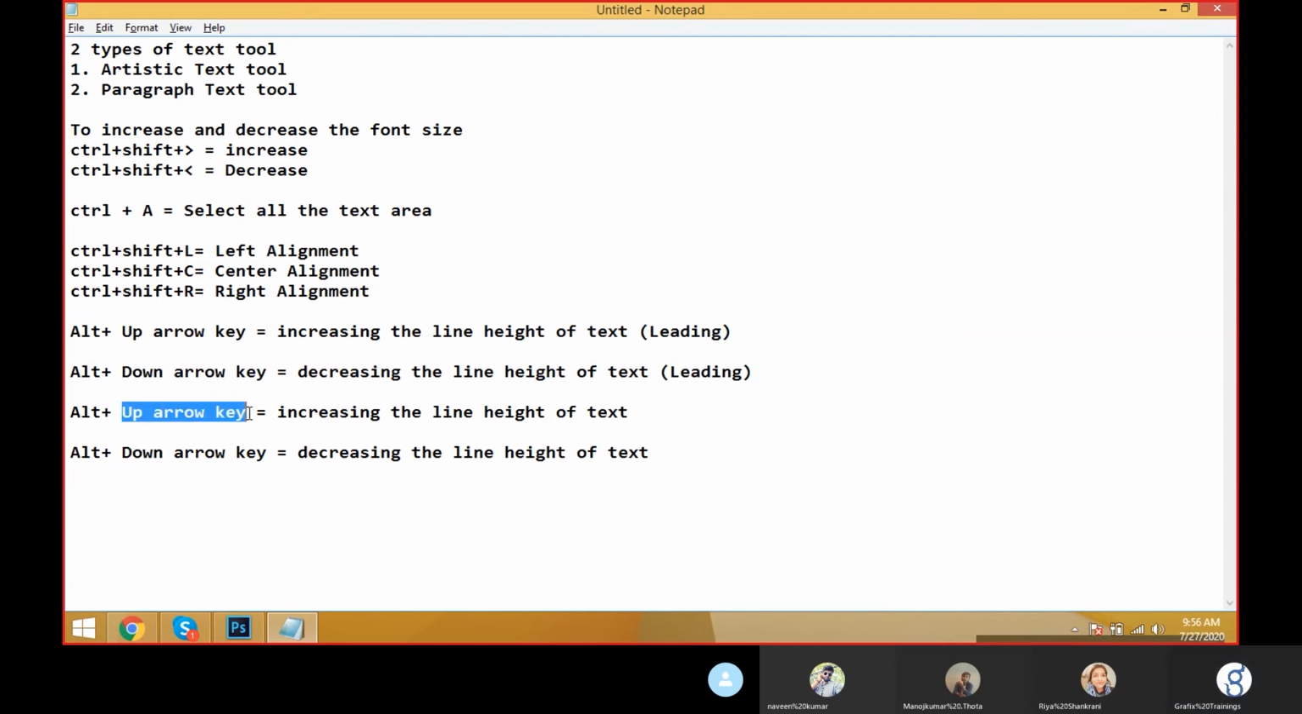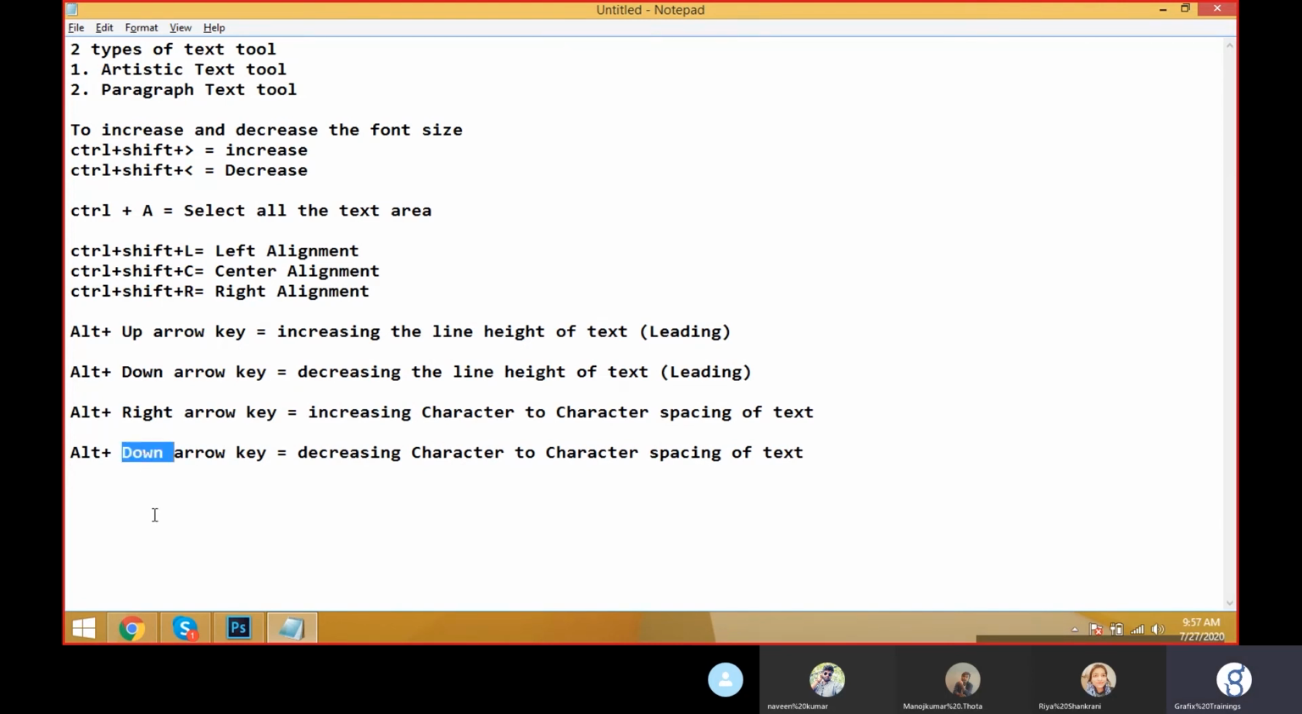Alt right arrow key increases the character to character spacing of the text. The same thing, we can decrease also. Alt, this one is the right arrow, this is the left arrow. Like this.